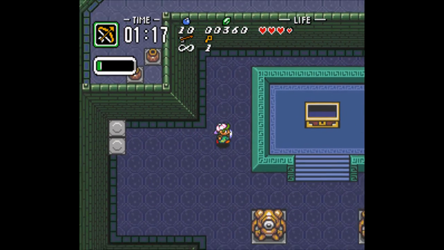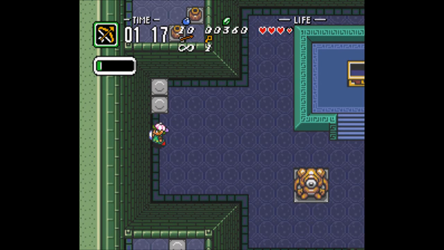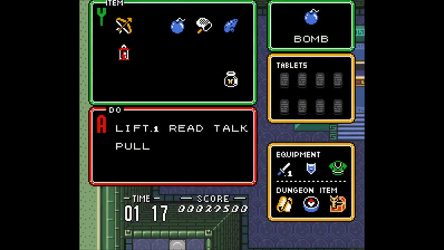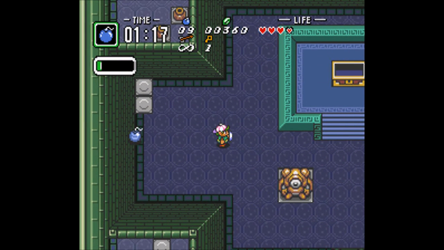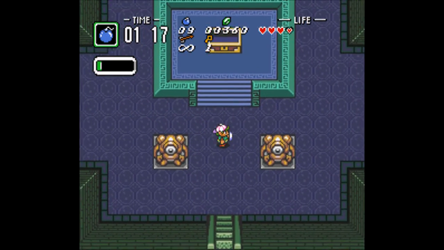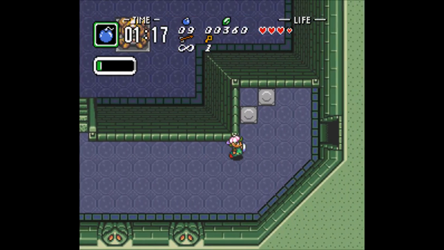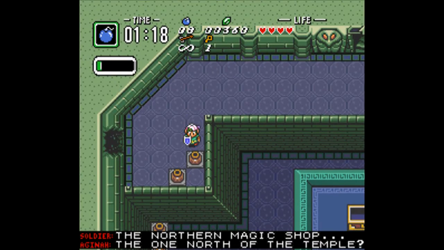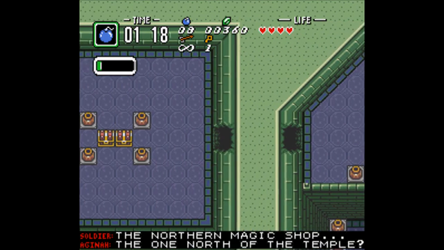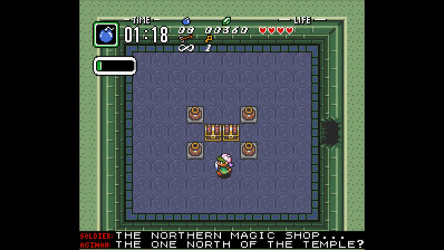Oh, I should have used a bomb up there. Or here? Please be here. No. Okay, I'm going back around. I'll cut this away. I'll be right back. Aha! Completionist in me is having none of that.